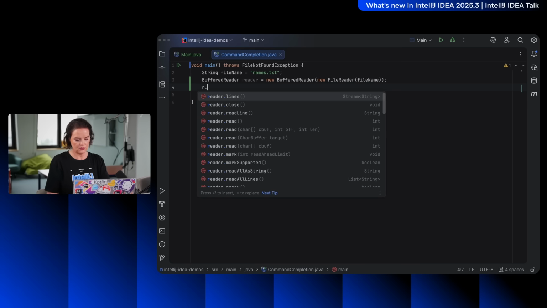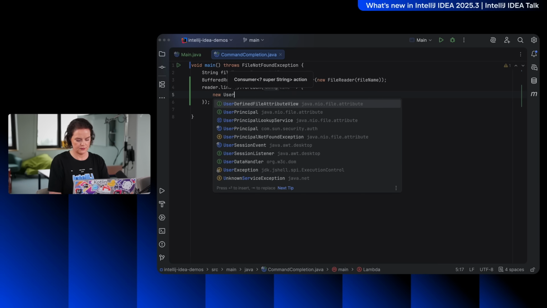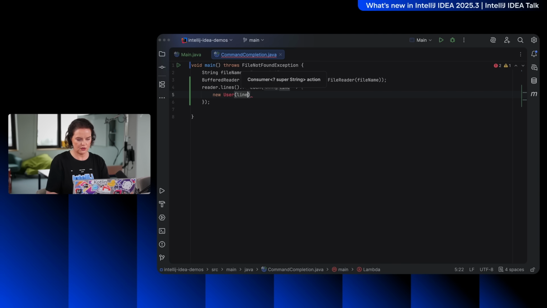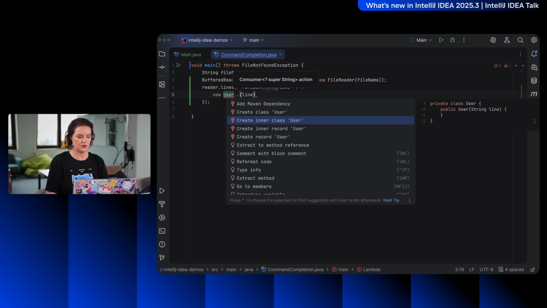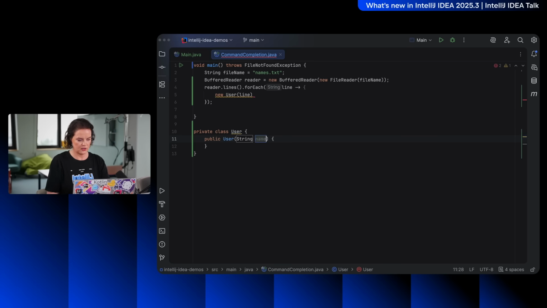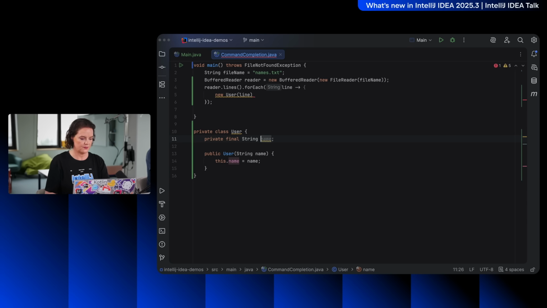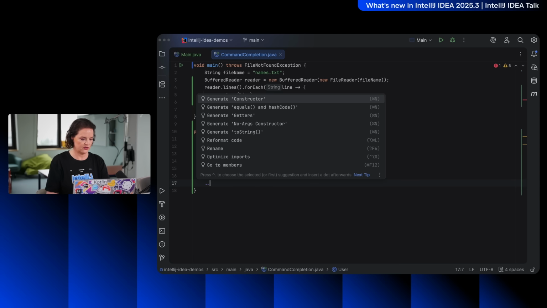We can read all the lines from the file and then for each create a new user, for example. Like so. We don't have the class User, so we can actually use command completion to create that class. Let's call this name. We can create variables. We can use it to generate code, like a toString method.